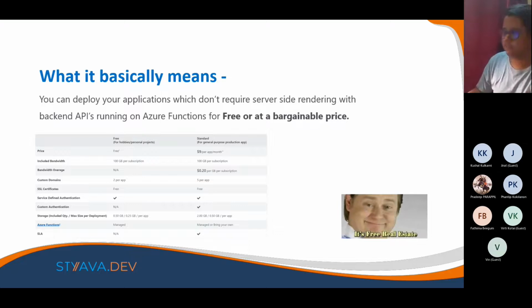It's basically free real estate. If you are looking to make an application for your college project, or for demoing it to someone, you can deploy it here. You get a global CDN, and that is all for free. It is basically a solution like Vercel or Netlify.